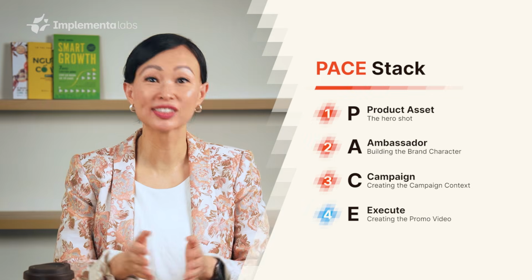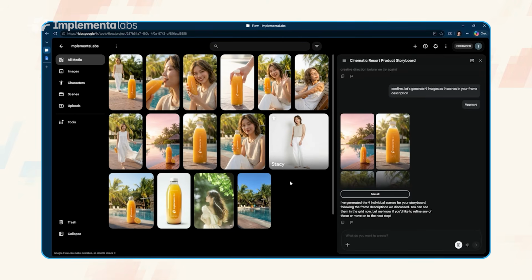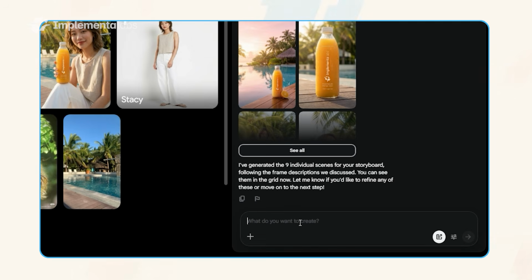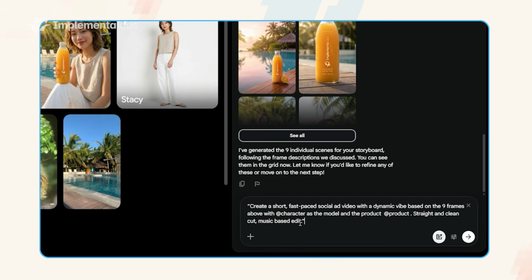Now, let's bring these visuals to life. Still in the agent mode chat box, let's type a prompt to build your ideal story based on those 9 generated frames. For example, you might type something like, create a short, fast-paced social ad video with a dynamic vibe based on the 9 frames above. Feature at character as the model and at product as the product. Make it a straight, clean-cut, music-based edit.